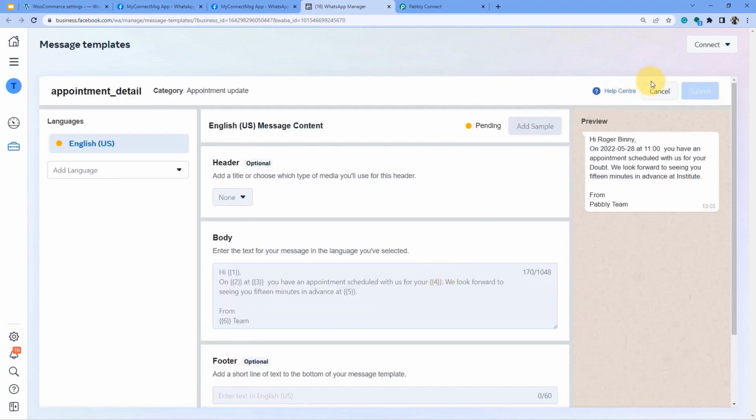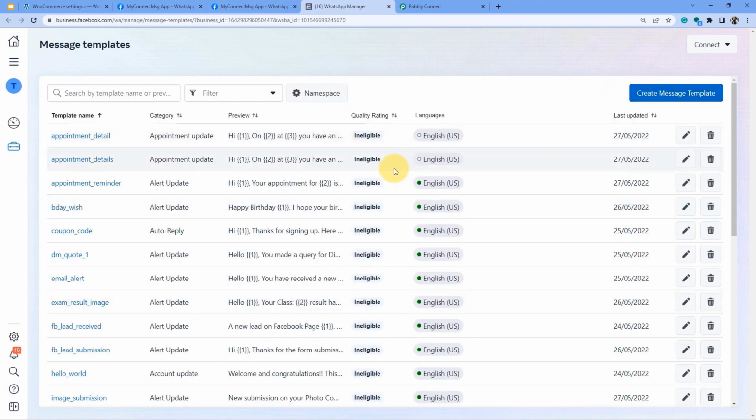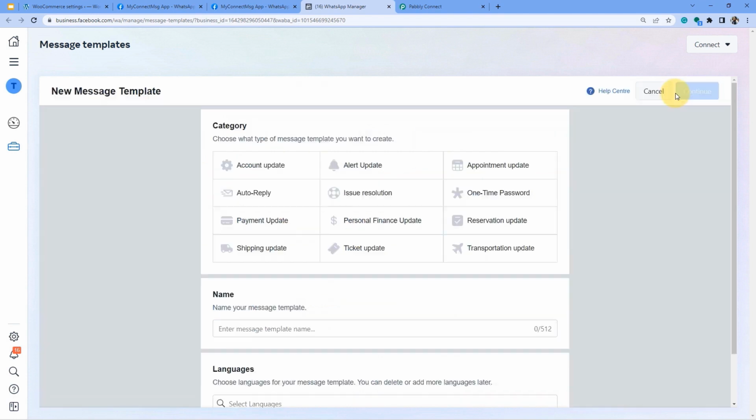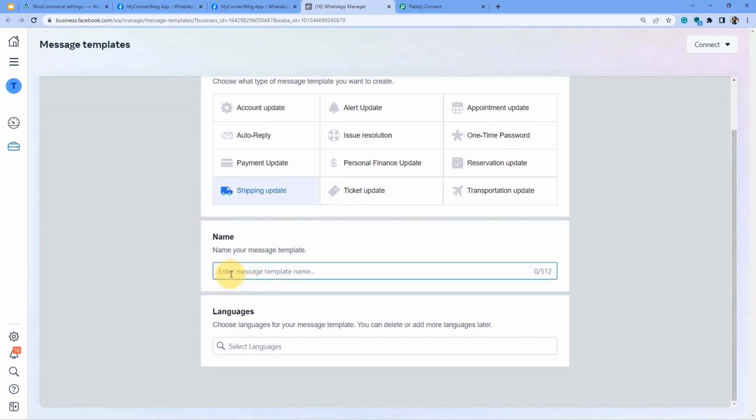Okay, I am canceling this. So if you want to create your own template, you can create a message template right from here, from this blue button. You can select any category. For example, if you want to send any shipping update, you can click here, choose the category. You can give it any random name, let's say shipping message template.